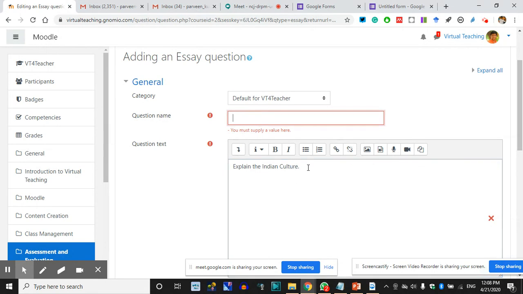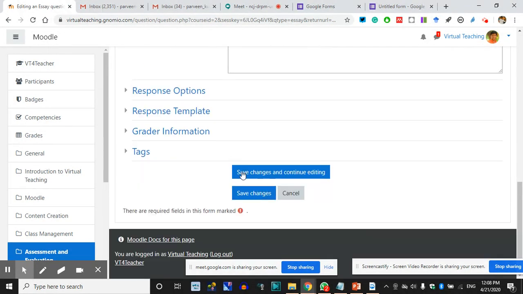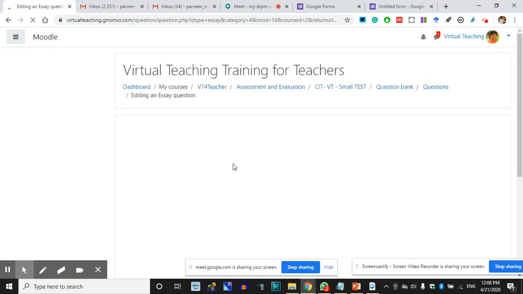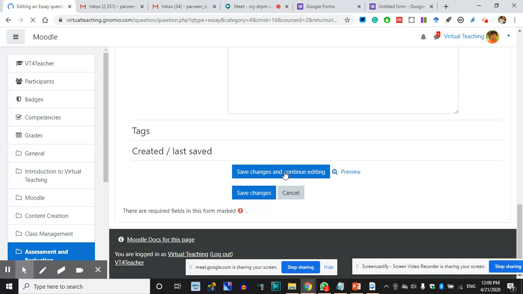I'll say question name, question text. Question name is unit 4 test. This can be there, the question name, if you want to name it. So this thing goes as an essay type question. But the actual thing we are doing is we are adding a quiz. I'm just adding it for you. You have to grade it. That is the thing that we need to remember.